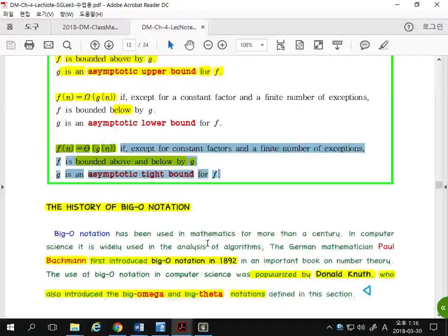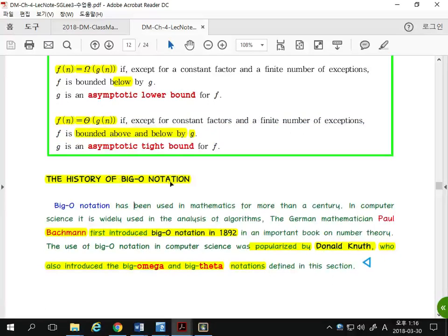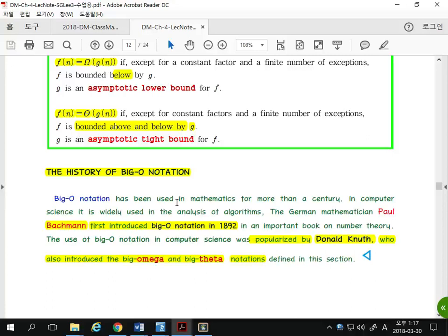This big O notation is so important that we may take a look at the history of this notation. Big O notation has been used in mathematics for more than a century. Paul Bachmann first introduced the big O notation in 1892. It was popularized by Donald Knuth, who also introduced the big omega and the big theta notations. Donald Knuth is a kind of computational guru among many specialists.